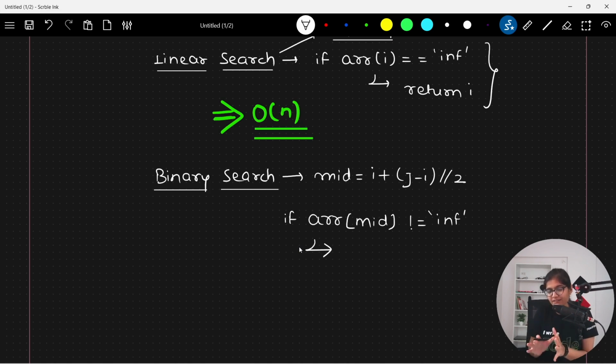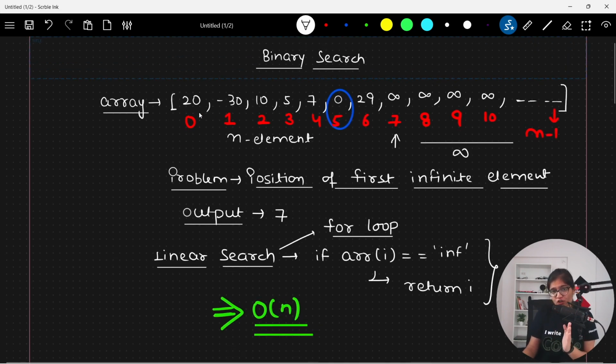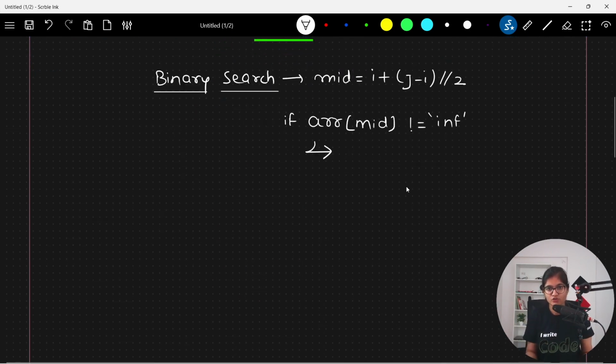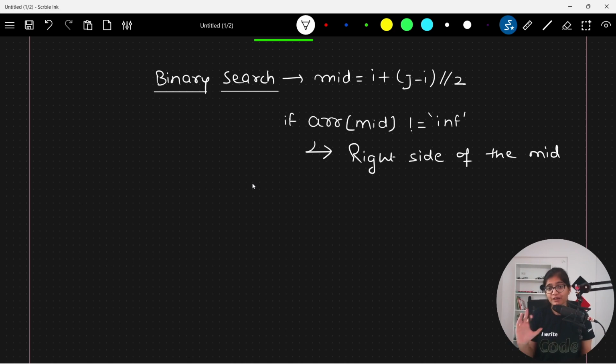Think. I am pretty sure about what I told you in the problem statement: first there are integers, and after that infinite will start, and afterwards all the values are infinite. So we are very much sure that if the value here is not infinite, it means that the first infinite should always be present towards the right side of the array. So it should always be present towards the right side of the mid, right?